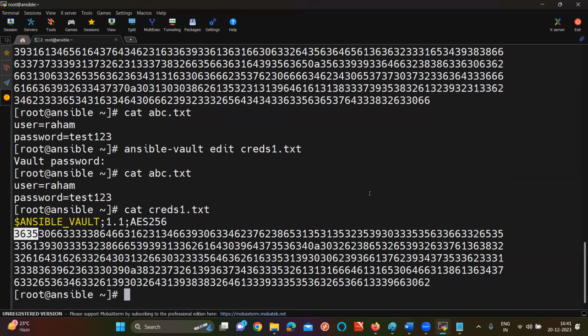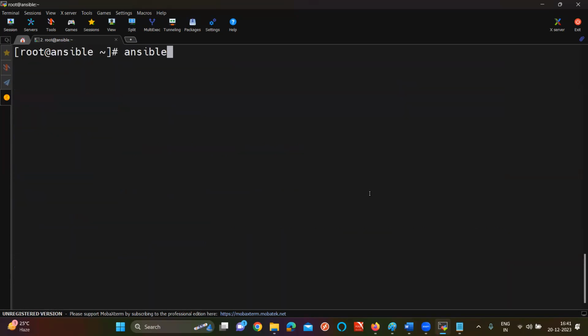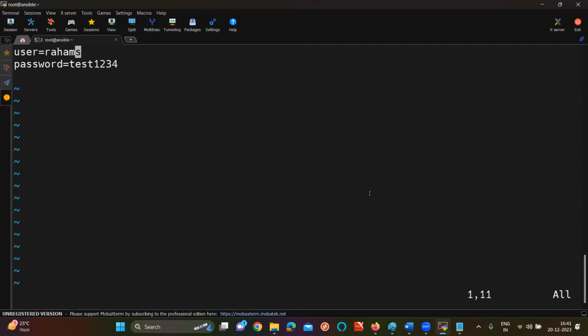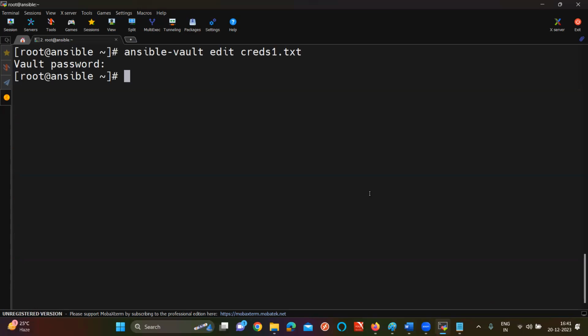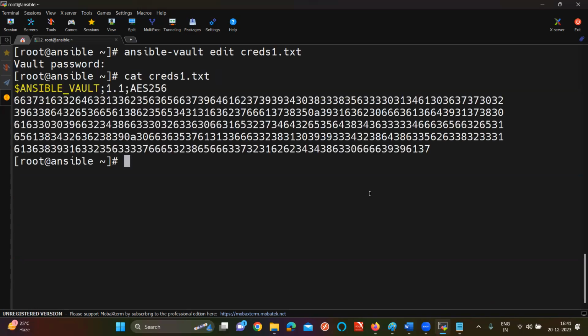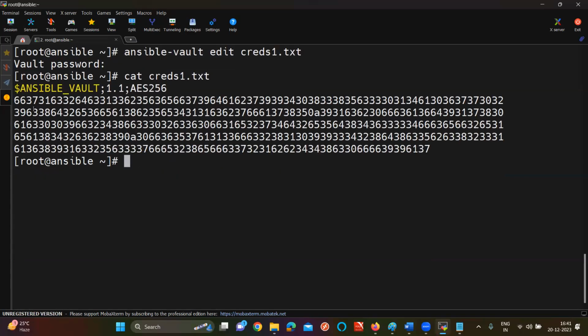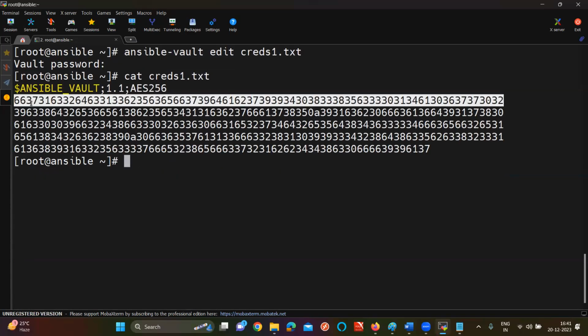Like this. What is the command to edit Ansible vault? Ansible vault edit creds1.txt. Give the password. And this time I'm changing Raham. I am doing some minimal changes. Now again, if you open creds1.txt, the encryption pattern has changed. Previously it was 3635. Now it was different. The pattern changed again, right sir? Like this. However many times you modify, that many times the encryption pattern is going to change completely.